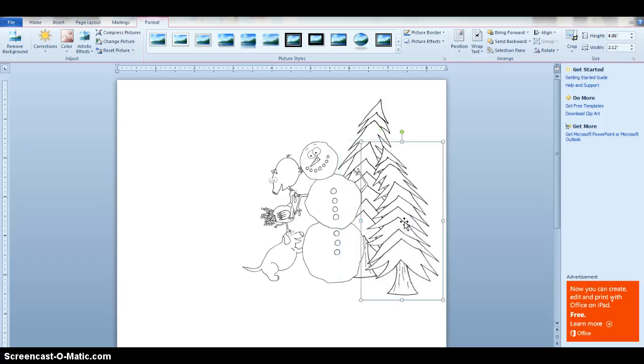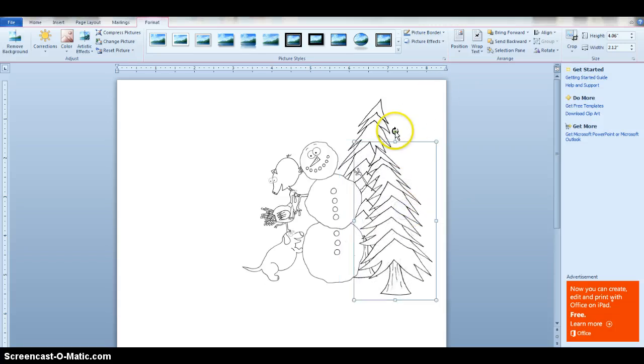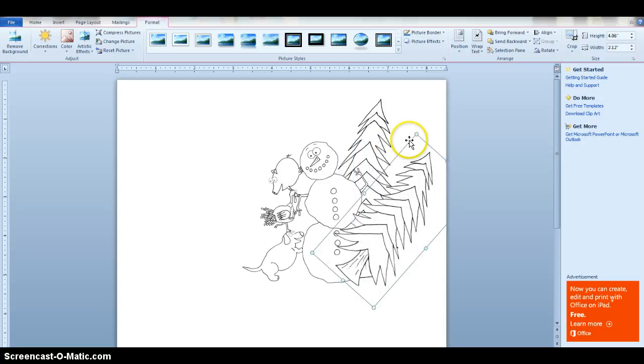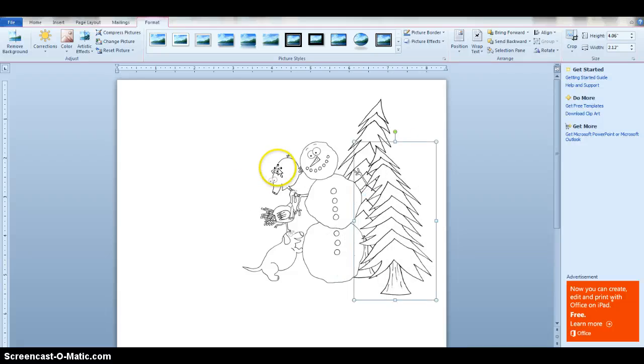And the other thing I want to point out is this little green dot up here. You can actually rotate things if you want to. Sometimes that's fun if you put little birdies, things like that look good with a little bit of an angle. Of course, a tree I don't want like that, so I'm going to hold Control and hit Z. So that's going to undo what I just did.